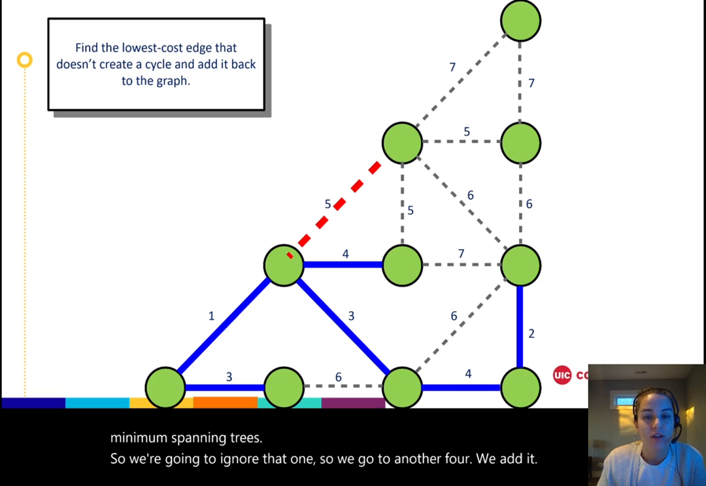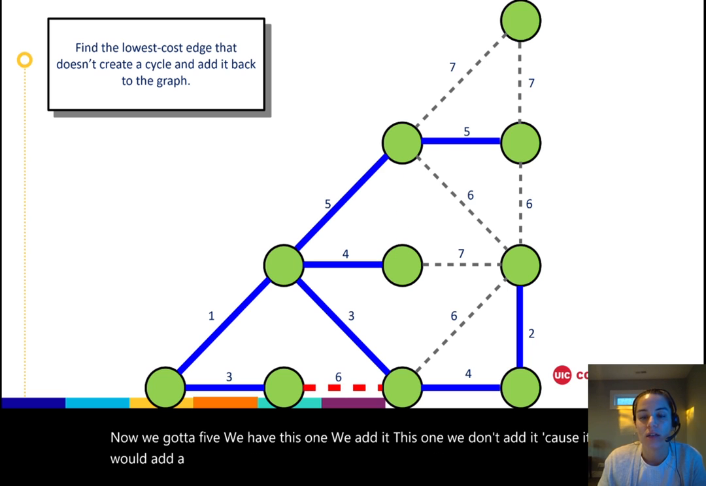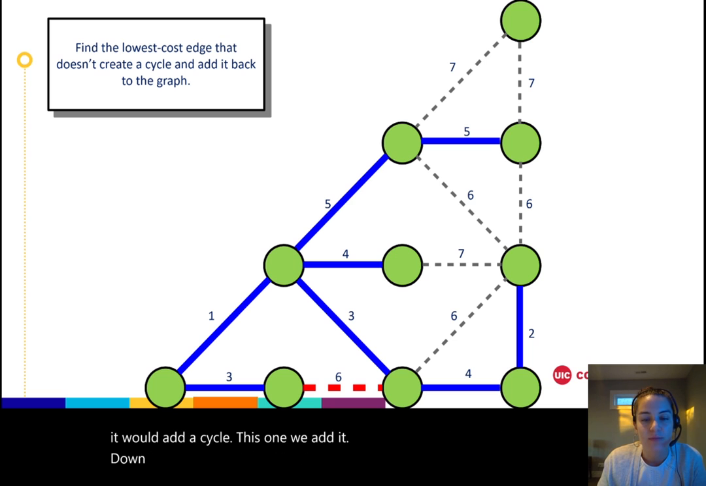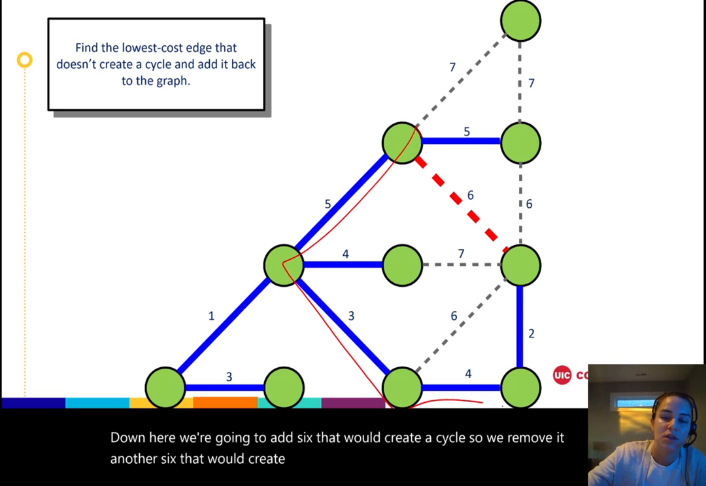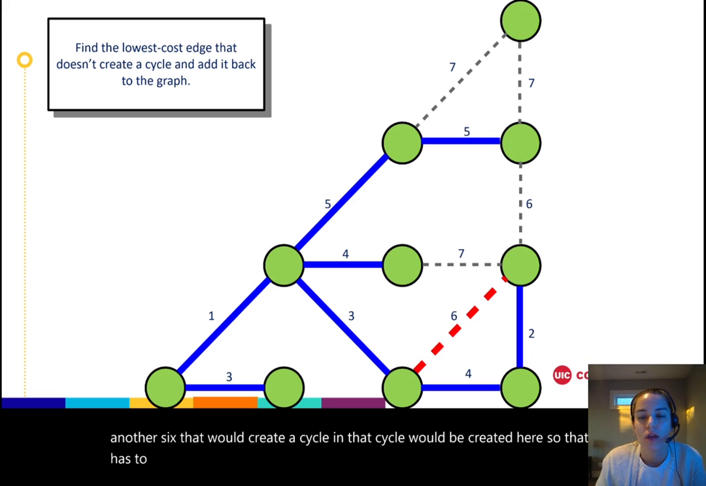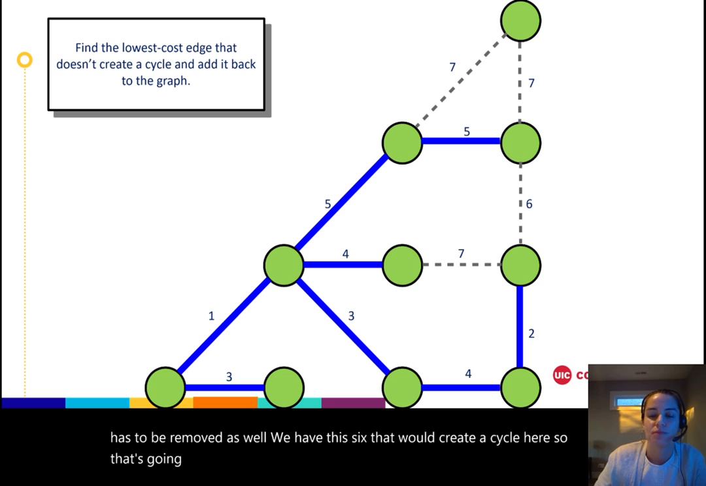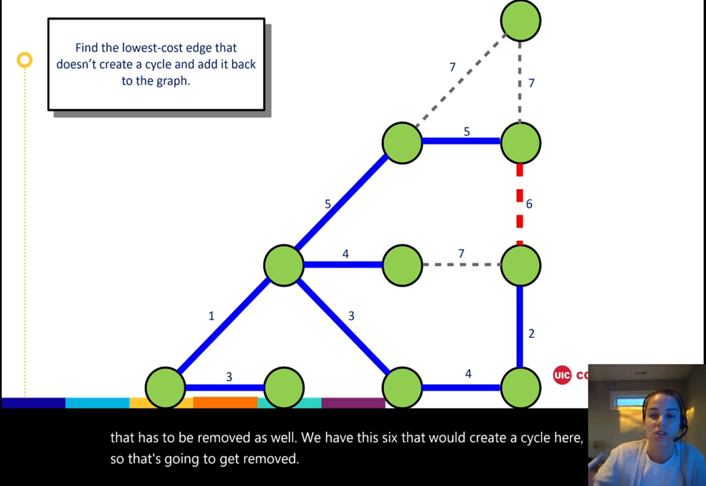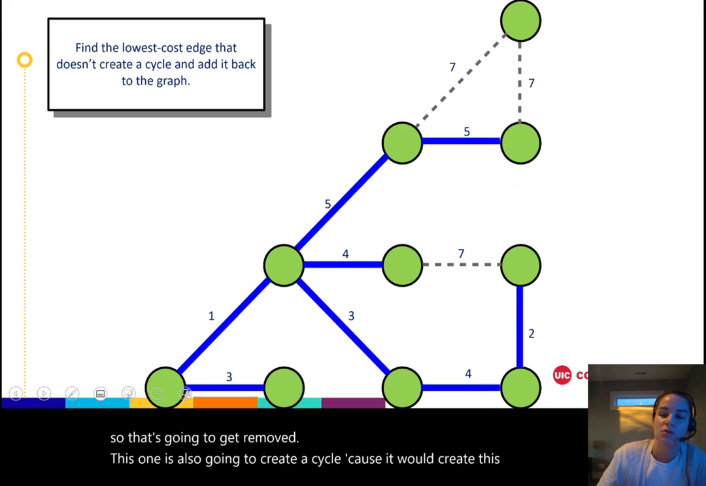Now we go to 5, we have this one, we add it. This one, we don't add it because it would add a cycle. This one, we add it. Down here, we're going to add 6. That would create a cycle, so we remove it. Another 6. That would create a cycle, and that cycle would be created here. So that has to be removed as well. We have this 6 that would create a cycle here, so that's going to get removed. This one is also going to create a cycle, so that one is going to be removed.